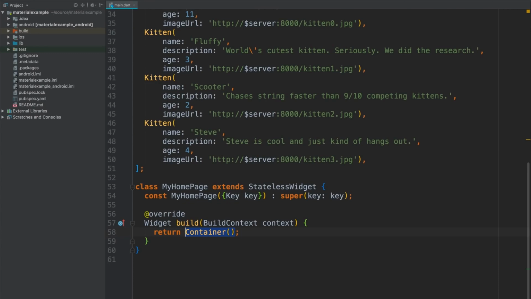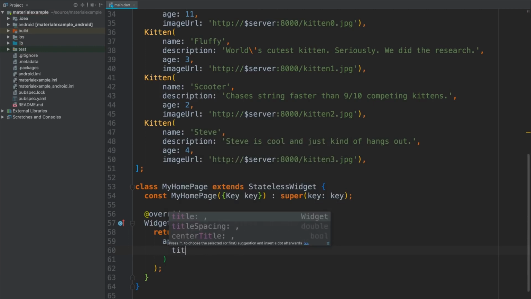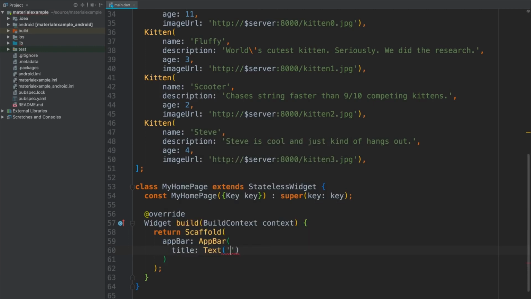Okay, with the data in place, it's time to start building out the UI. Here's my home page, which is just an empty container right now. And I'm going to replace it with a scaffold, which provides some visual structure for everything else. And it has an app bar property I can use to put a title bar in my app. Available cats. Let's do kittens.